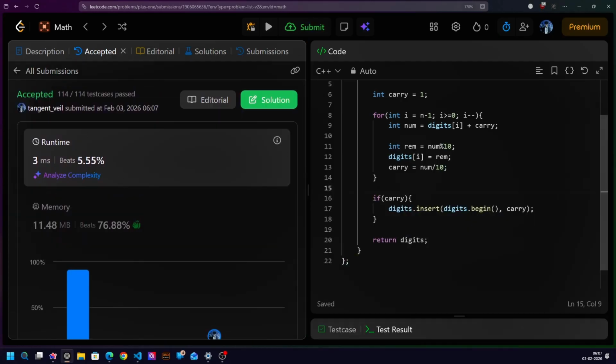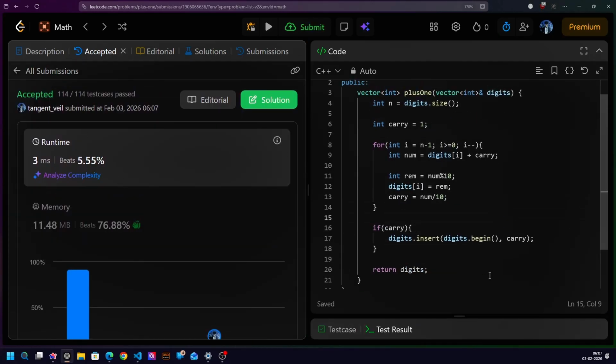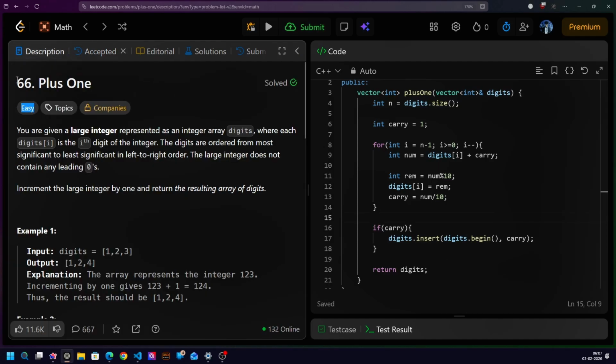Okay, so this is our final code, which is taking time complexity of big O of 2n, and 2 is a constant, so time complexity of n and space complexity of 1. I hope you were able to understand it. It is an easy question on Leetcode. Okay, so go to Leetcode and try to solve it by yourself.